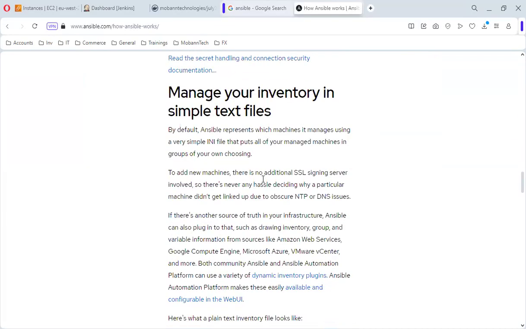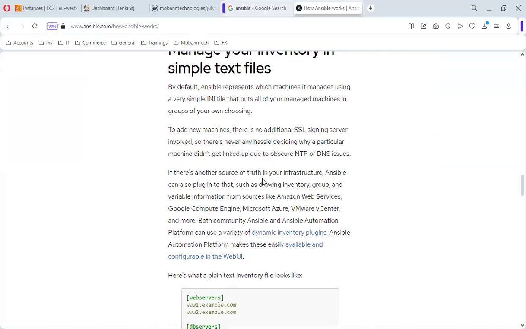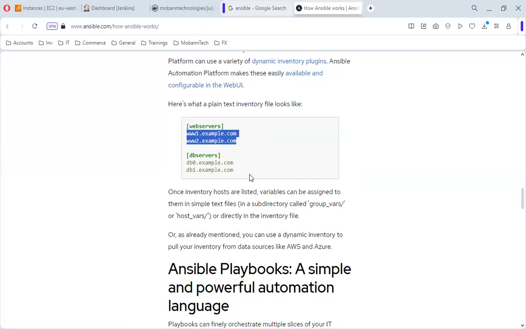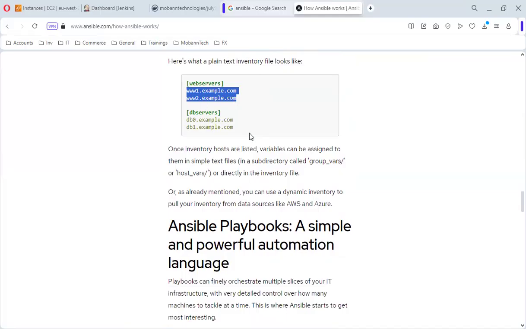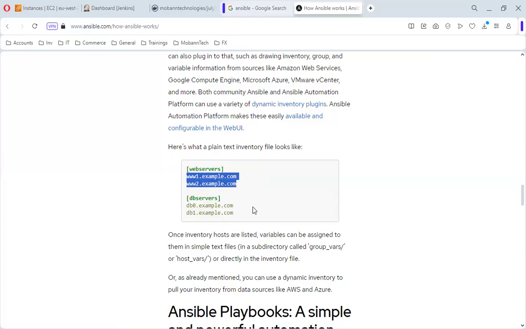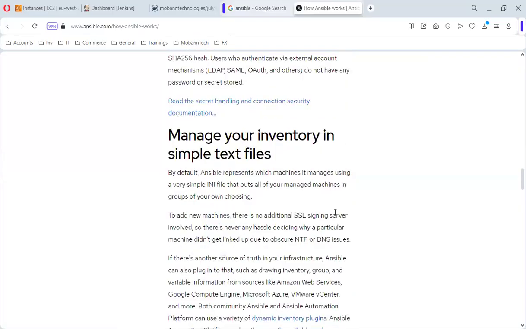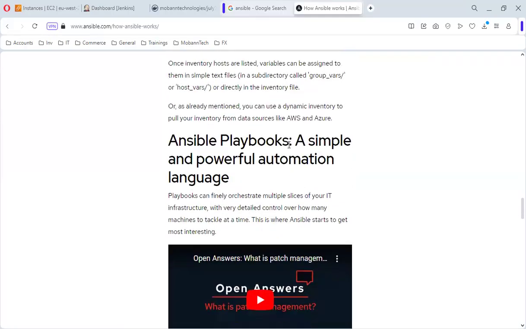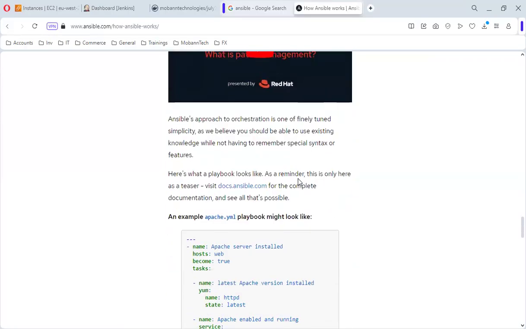Manage your inventory in simple text files. Here's what a plain text inventory looks like. Servers. These guys are using URLs. We are going to be using IP addresses. Ansible has two important files which they are also talking about here: inventory and playbook.